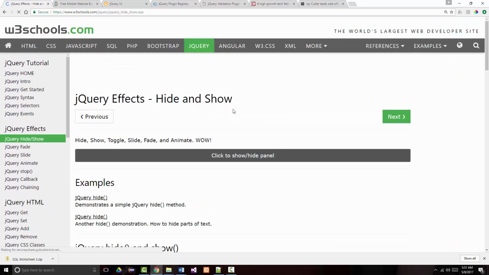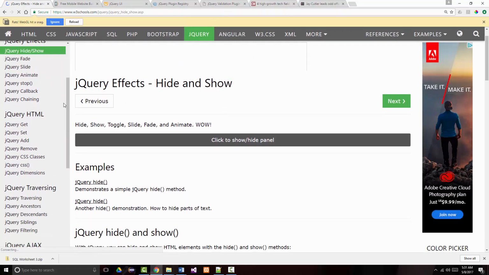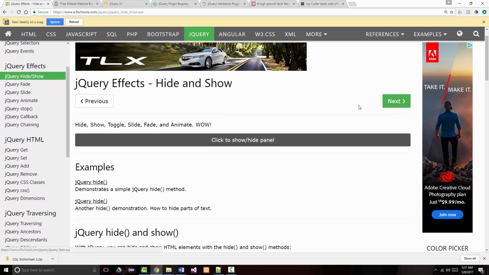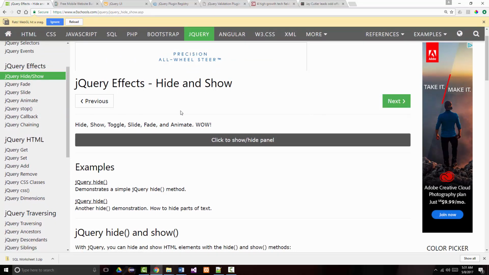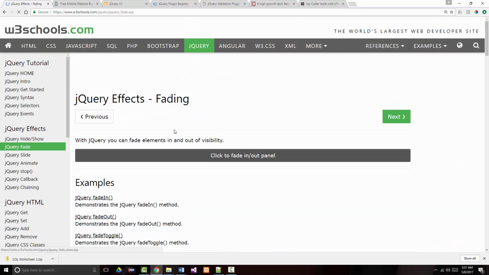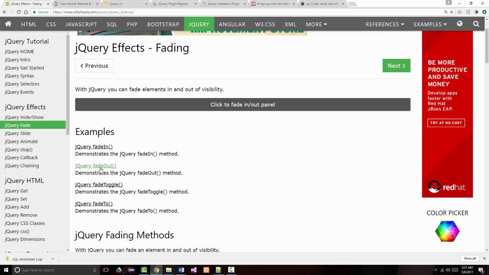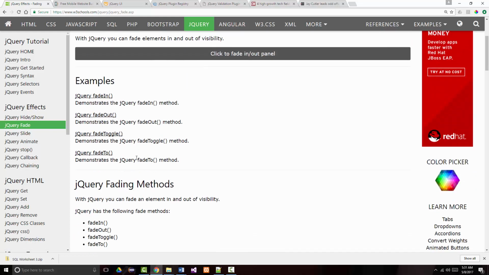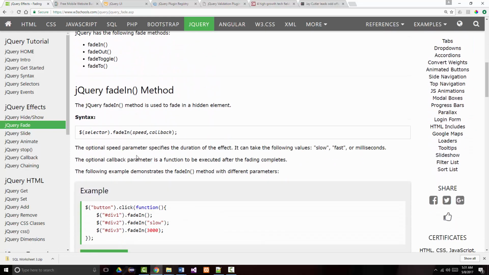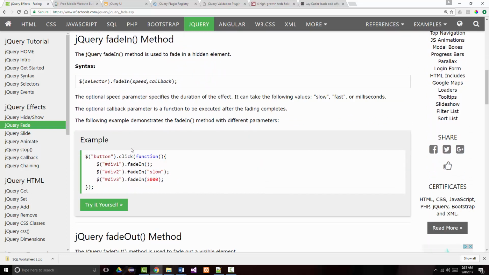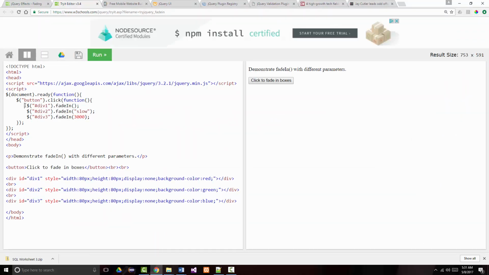All right, so we were here. Let's go from hide and show, let's go to fade. Notice we can, again, fade in, fade out, fade toggle, and there's a fade to. So if we look at fade in, and again, this is all being done for effect. Again, it has a speed parameter. This is going to look very similar to what we saw before.